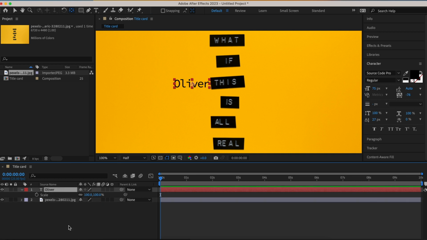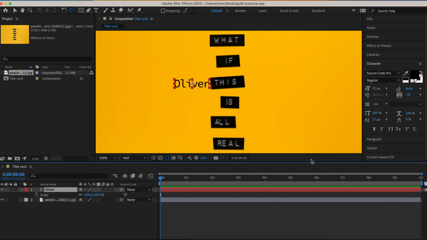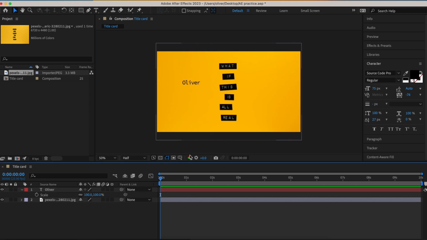There we go. Another good rule of thumb is to always save your projects. So before I go any further, I'm just pressing Command S or Control S, and I'm going to rename this on my desktop to AE Practice, and hit the Save tool. All right, okay, so now I'm moving it around here because I can see the text a little bit easier. And let's get that maybe over here. Now, that's pretty much the style I'm going to go for.